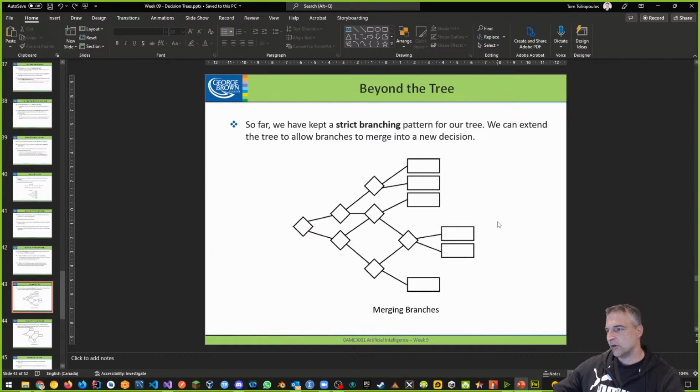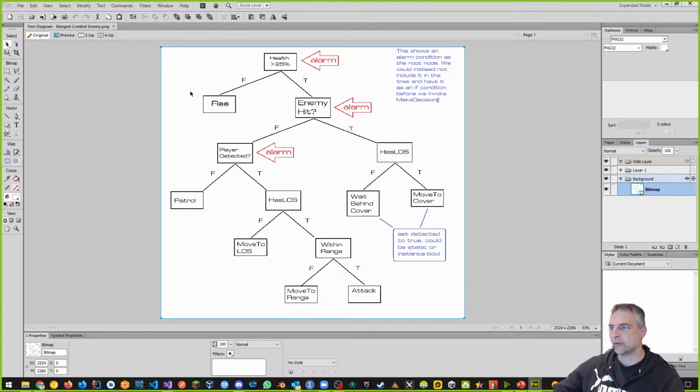So let's keep moving, kind of beyond the tree. In strict branching, as an example, we've been kind of keeping strict branches, but sometimes what we can do is merge branches together, right? So notice there's a decision here and a decision here and a decision here, but these two decisions merge into one other decision. If you do this one or this one, you still go to this part. If I was going to rebalance this tree, notice that has line of sight is happening twice. Maybe there's a way of combining these two checks, has line of sight. Depending on if my enemy is hit or not, if that alarm condition is there, it might be another check that I can branch over to this part.